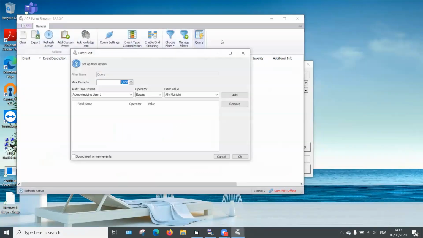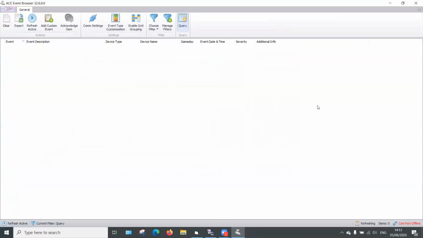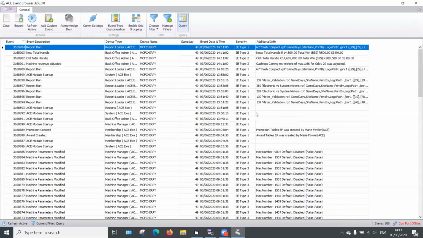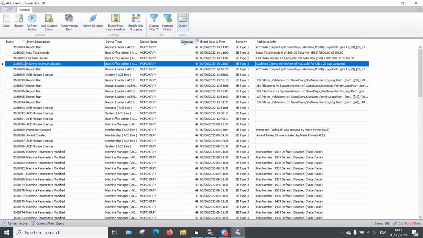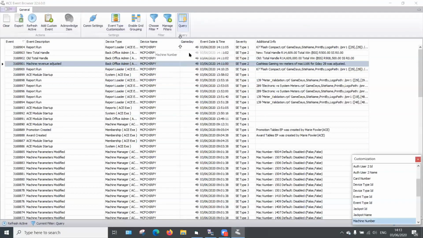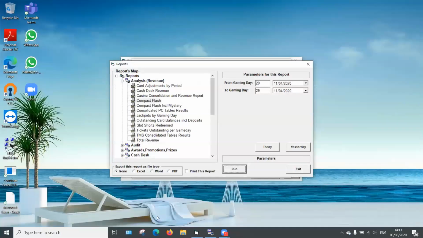Let's just do a quick query for today. And let's see what I did. Okay, so what we can see is we've started up the modules, we adjusted revenue. The machine that we adjusted the revenue for, let's just get the machine number. Okay, so it shows here in the additional information, oh, sorry, I broke it.